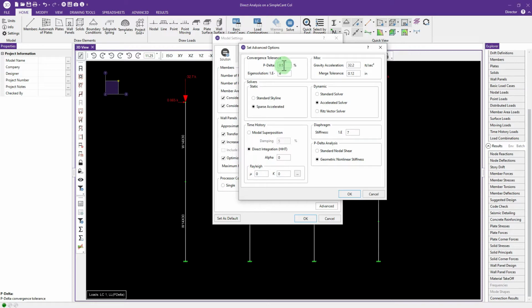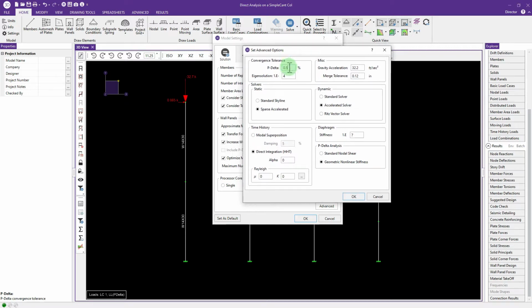Here, Risa has wisely limited the minuteness of this value right here. So now I can only go to 0.01%, which is very small, right? So if I try to go less than that, whatever it is, when you click out of here from 0.0005%, it goes back to 0.1%. So this is the convergence tolerance that I would recommend that we use.